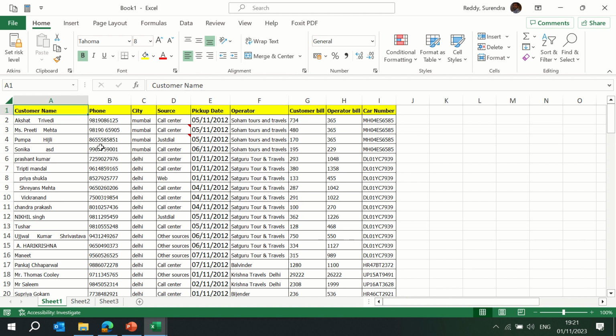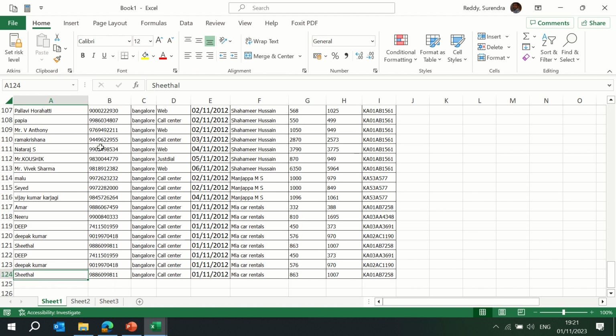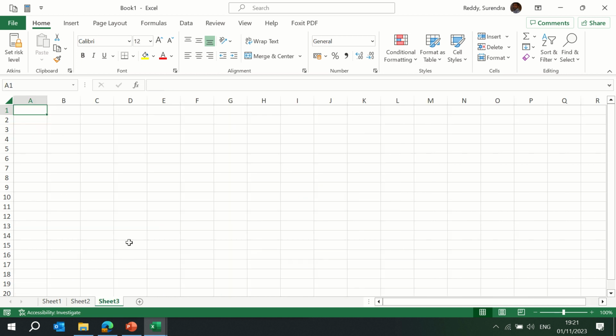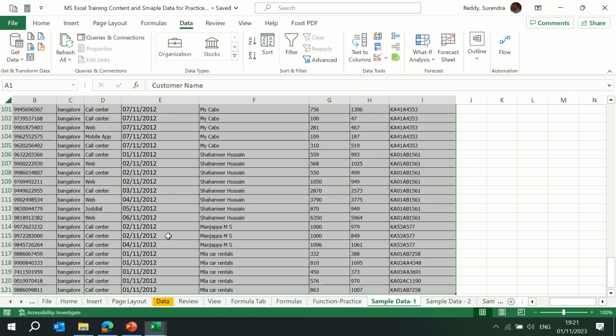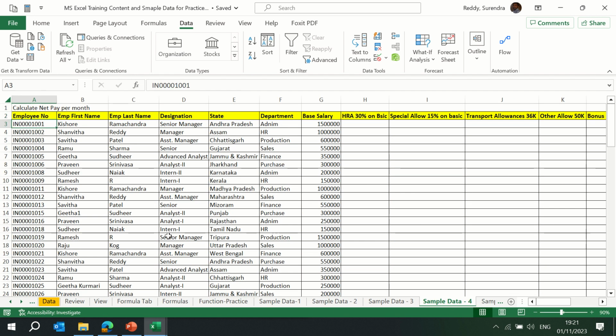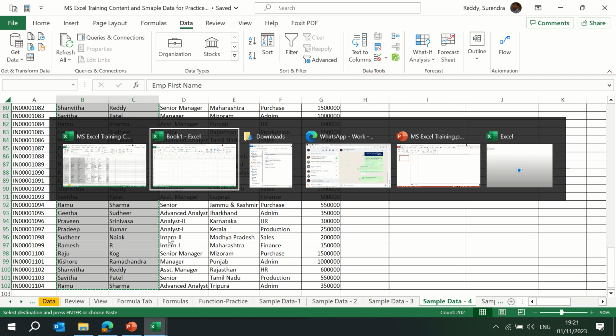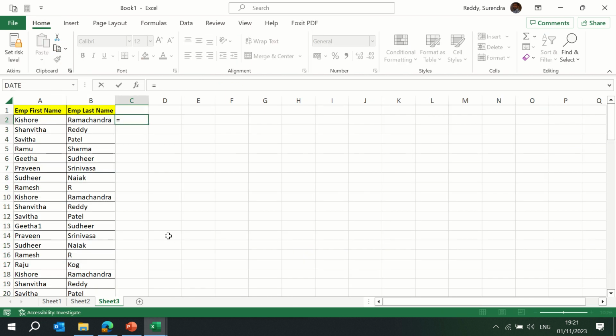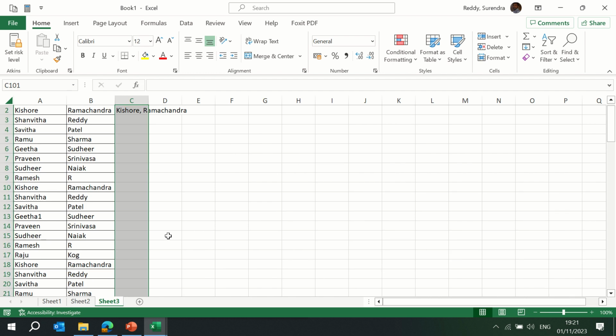Now I have this operator name. Let me take something different so I can easily explain to you. I'll go to my sample data. Let me take the employee last name, first name. I will put it here. I will do concatenate anyway, the concatenate function I will explain later. This comma, comma, space. So this is one way.